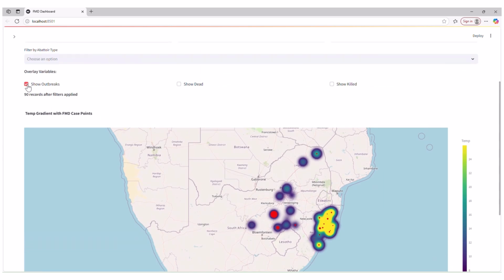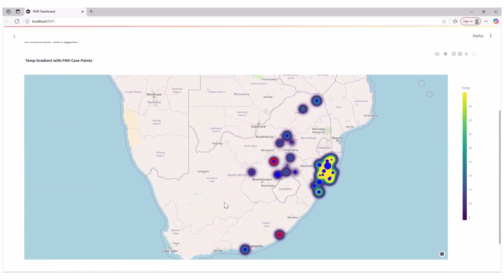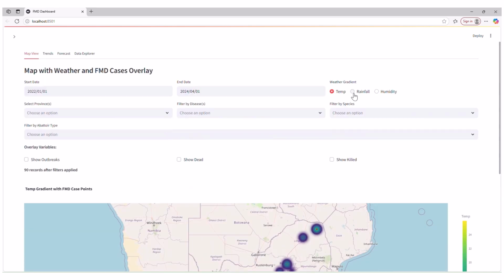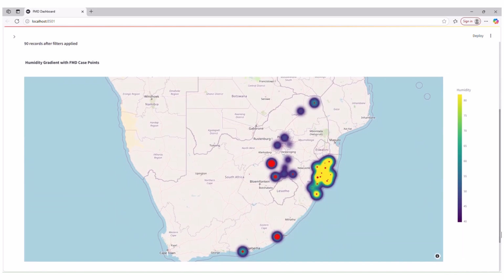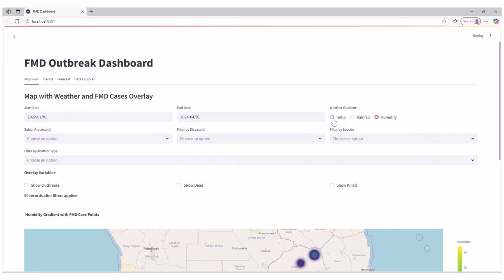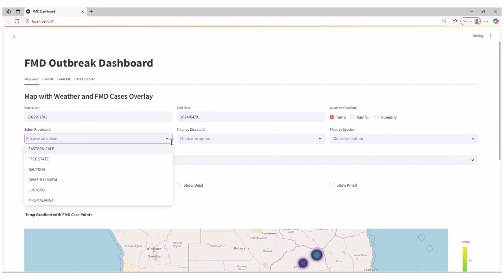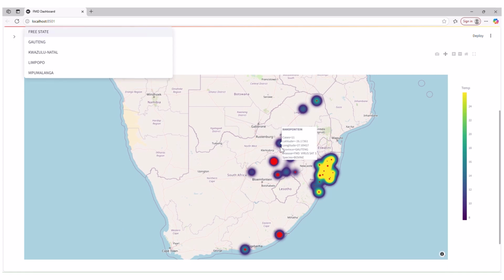The end user can also choose to overlay outbreaks together with the cases and on top of the temperature gradient. The dashboard also has a hover feature where you can hover over the cases to see more information about the cases, such as the district, the number of cases specifically, and the impacted species. You can also filter by province.